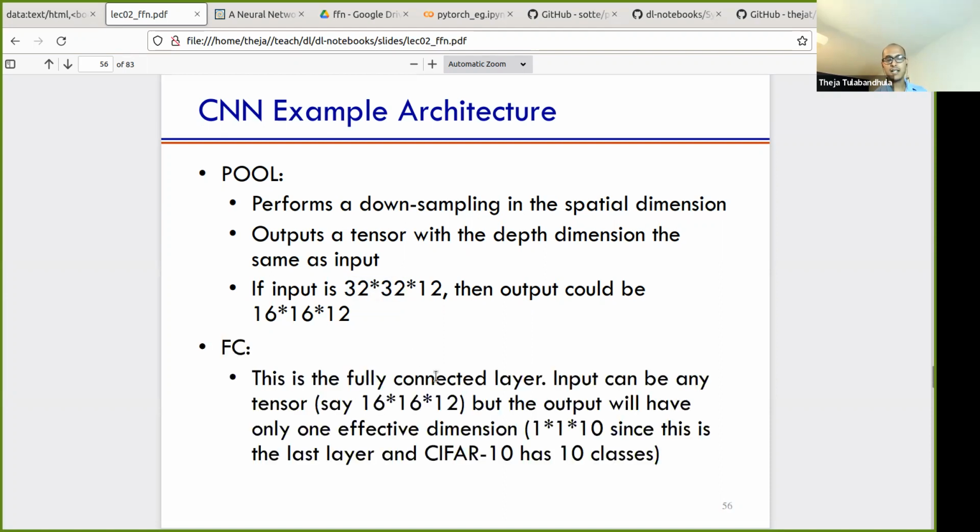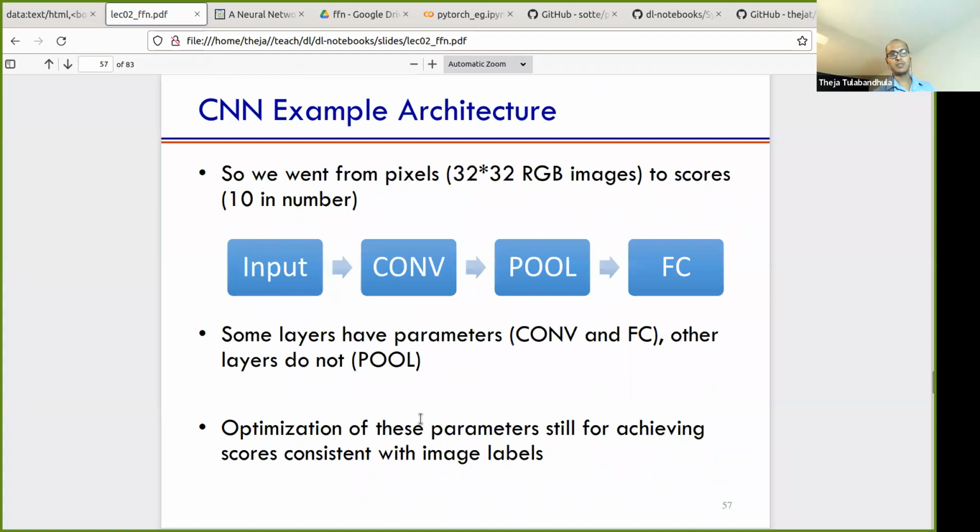A fully connected layer is exactly like the hidden layer of a feedforward neural network. If it has an input which is a tensor, ignore the tensor structure and just vectorize it: keep all the values one below the other and make it a vector. Then you pass it through a hidden layer, which is a vector-matrix multiplication, and produce some output. The number of hidden units you choose determines the dimensionality of the output.